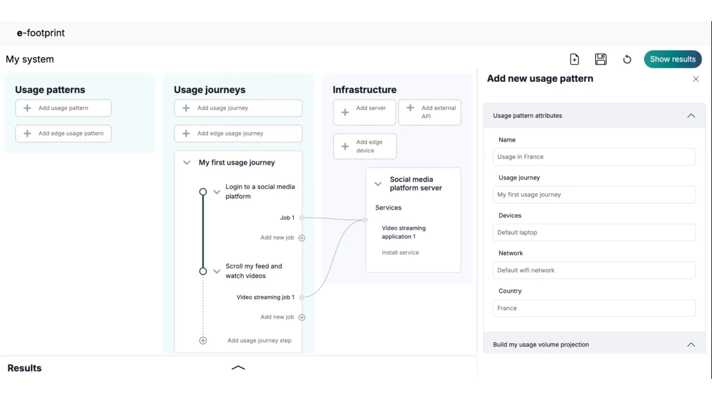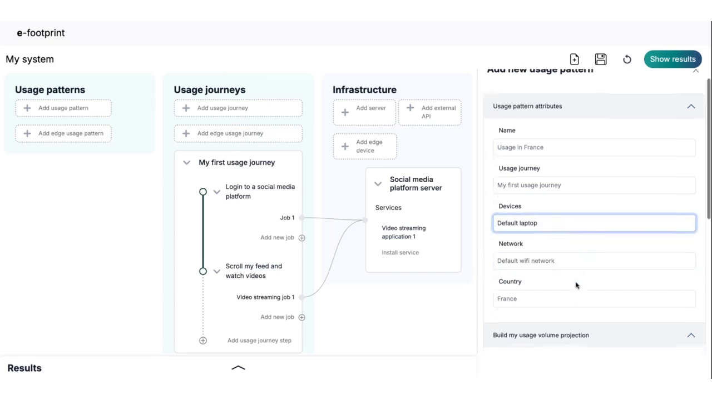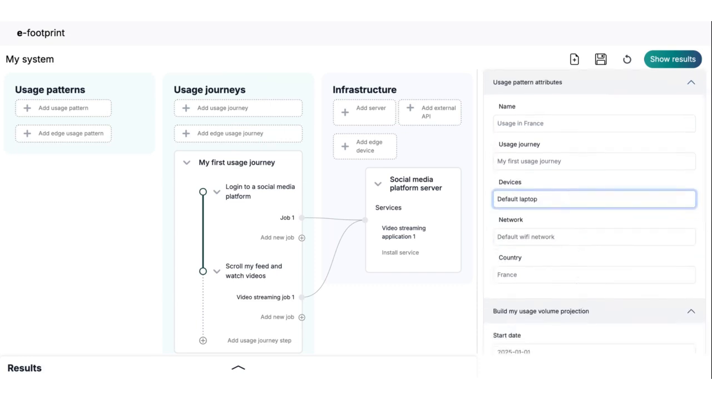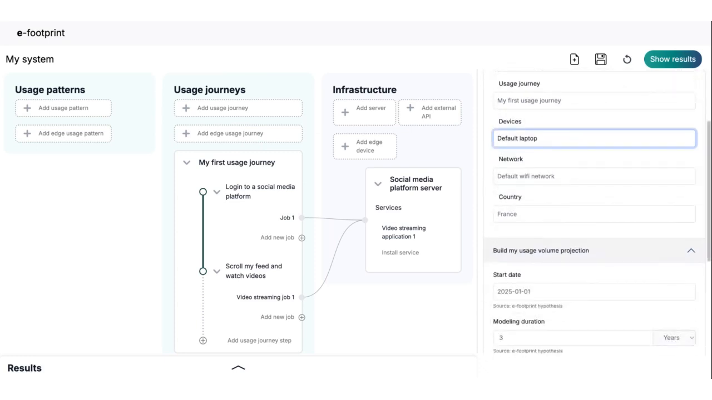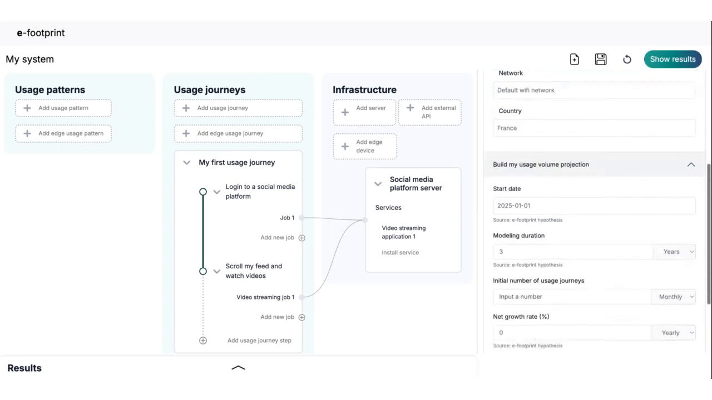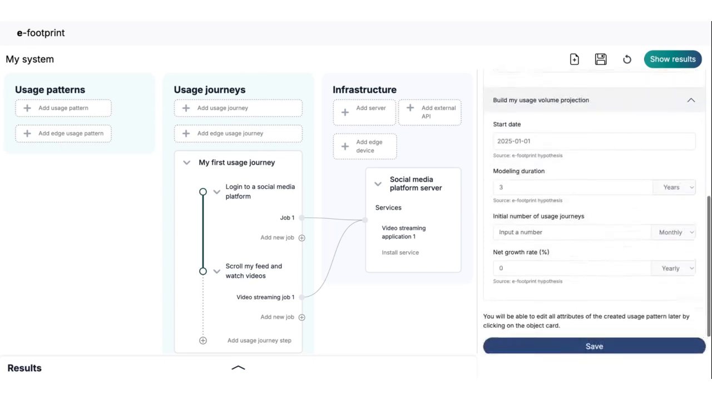You select usage journey, the device on which the journey is executed, the network through which the data is transferred, because it's not the same energy that is used between a Wi-Fi network or mobile network. And the country will give us the time zone and also the carbon intensity of the electricity of the user devices. For the server, it's a specific carbon intensity, because it could be quite different. But for the users, we give a country carbon intensity.